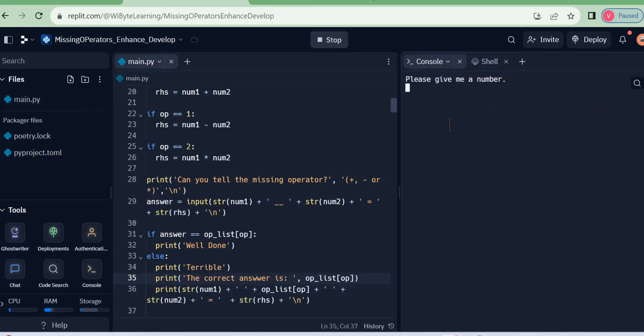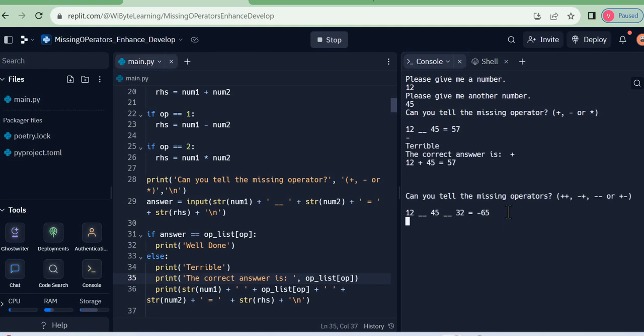Let's say I say, give me a number. I say 12. I say 45. 12 plus 45 is 57. Let's say I intentionally give a minus. It tells me the correct answer is plus. I've made a mistake here, we'll fix this. Correct answer is plus because 12 plus 45 is 57. Notice these prints are very similar, and that's what we are leveraging to print the second statement here. Let me just fix this: correct answer is op_list.